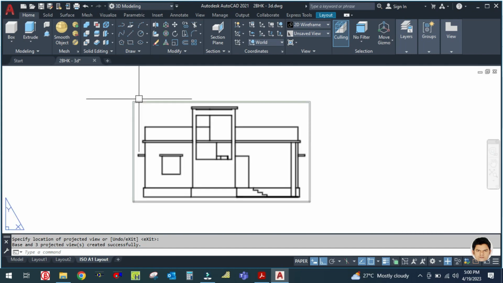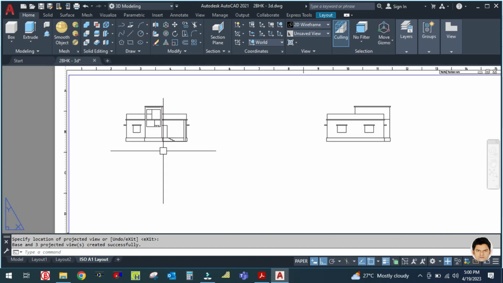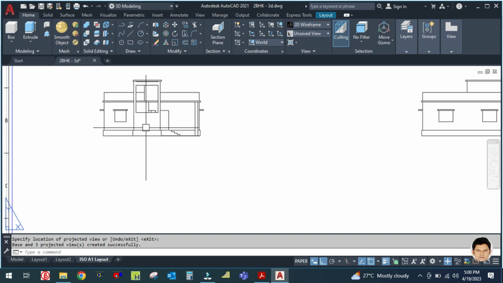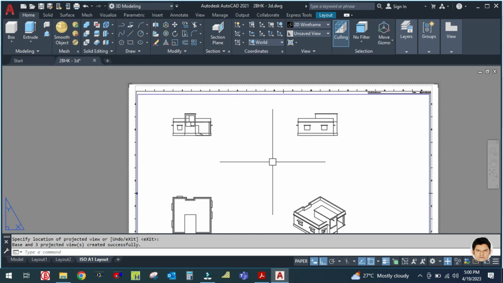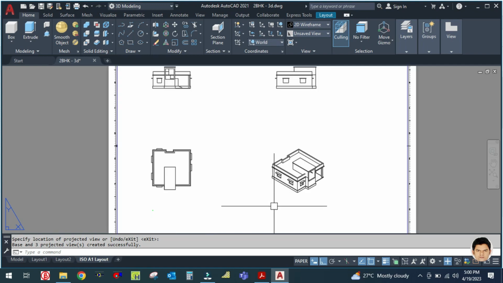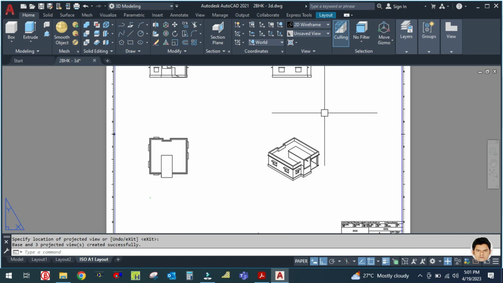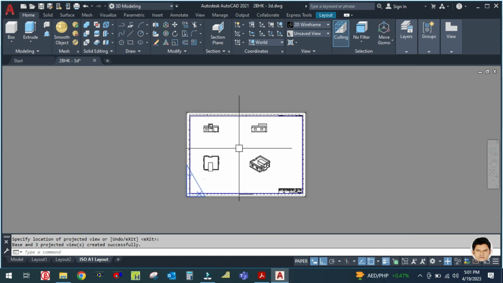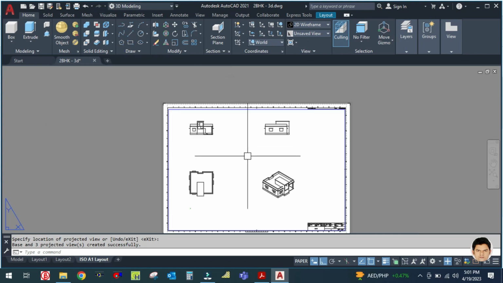In this you have to do some annotation work. Just text, you have to place the tags, you have to place the grid and so on. So you have to do this annotation work. So I hope you guys learned how to convert 3D view to 2D orthographic projection views in AutoCAD.